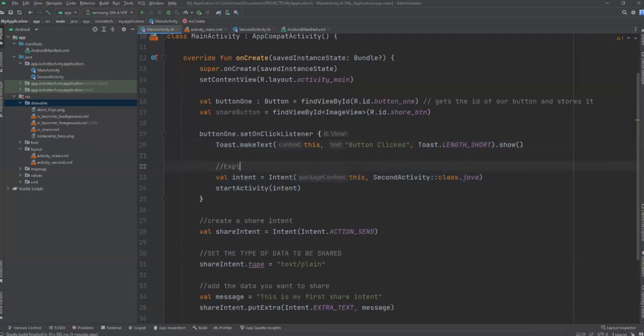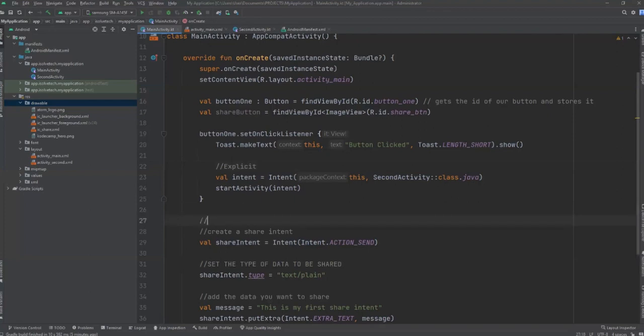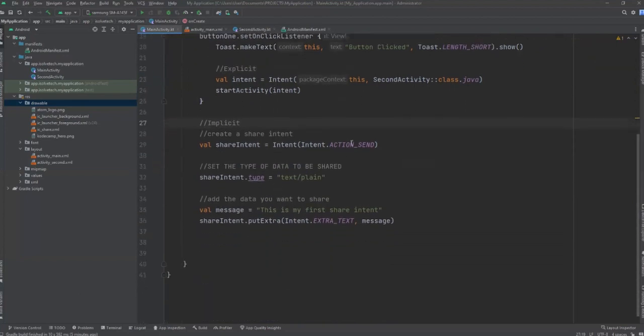Why? Because we know where we are going to. We know where we want to actually go to, which is the second activity. So we told it explicitly, right? Go to the second activity. But for this other one, which is an implicit intent, we don't know, right? We just created a share intent and the action is to send something. What do we want to send? We want to send a text. What's the text? The text is, this is my first share intent, right?